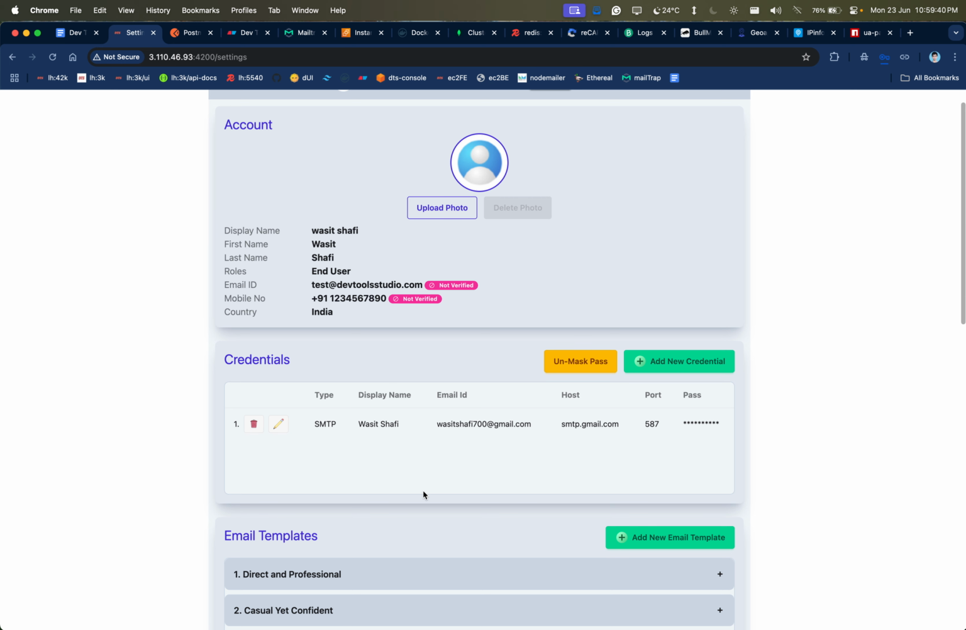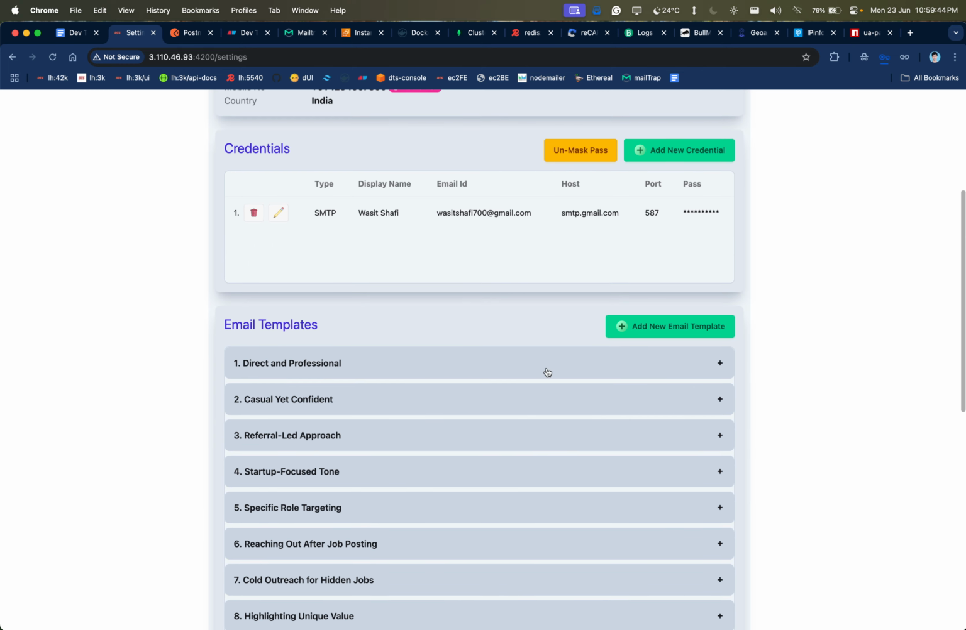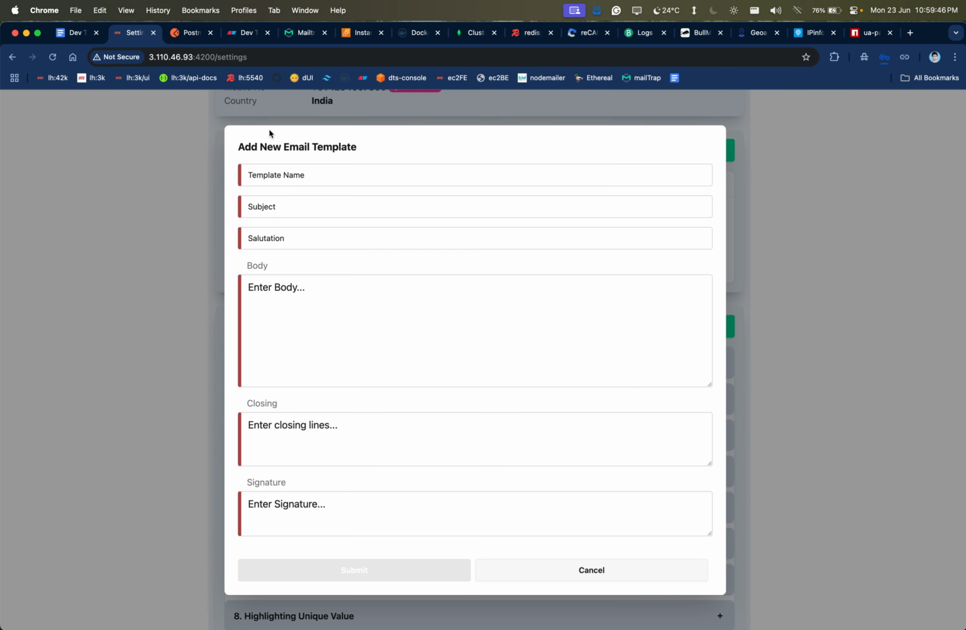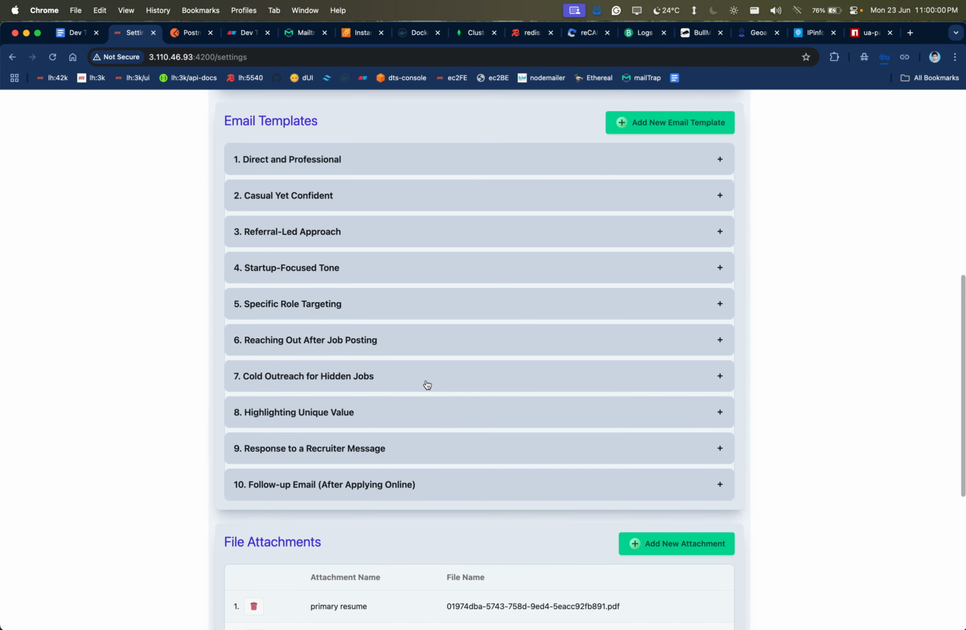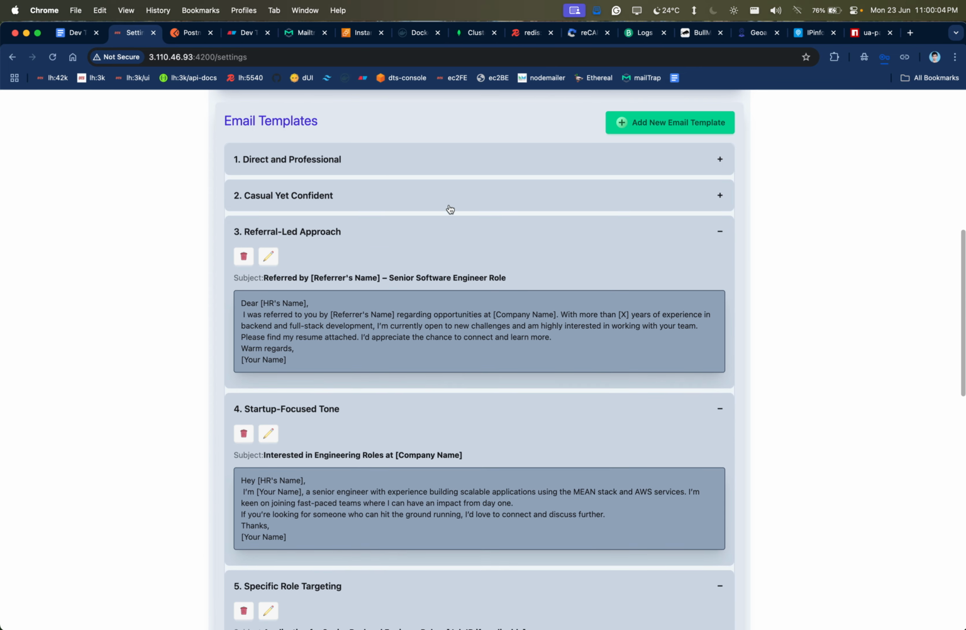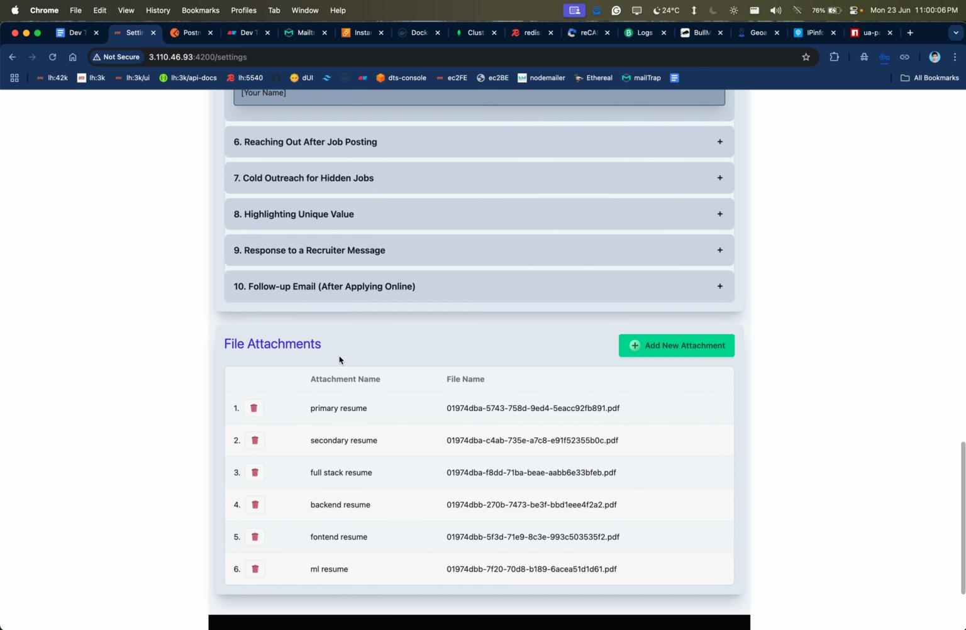I can add my different accounts here, and these are the email templates which you can also add. You can add the email template name, the subject for the email which you are going to send, a salutation, body, closing, and signature. I have already used ChatGPT to generate a few email templates. So you can use these, or you can create your own email templates. File attachments are optional. These are saved on an AWS S3 bucket.